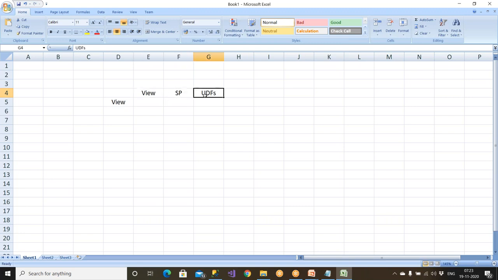So like that, we have to use them, depending on the need. UDFs means functions only. Functions.